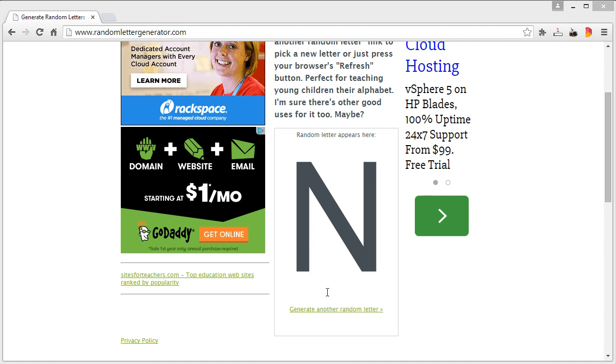The idea is I'm going to click on generate another random letter right here, and I'm going to think of the very first noun that begins with that letter that comes to my mind. Then the task is to design in Adobe Illustrator something that symbolizes the shape of the letter, but also the idea of the noun in some unique manner. So I'm going to go ahead and get started.